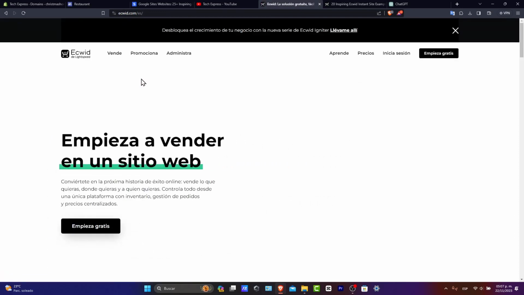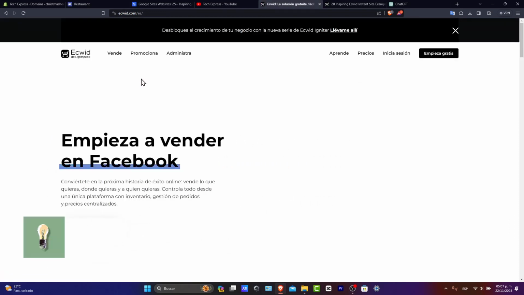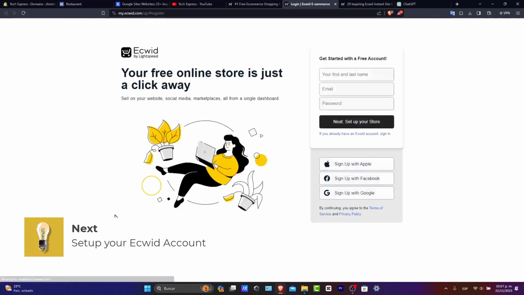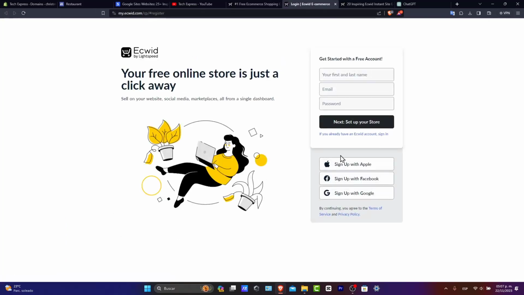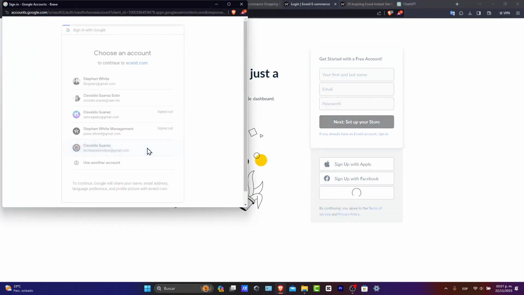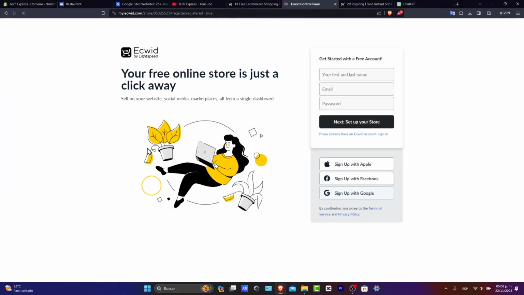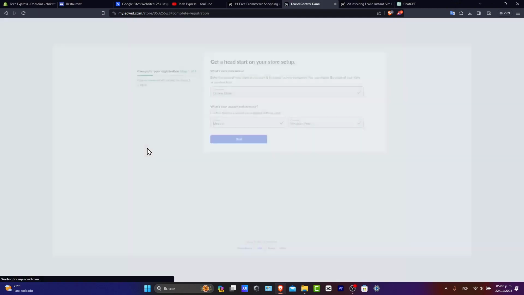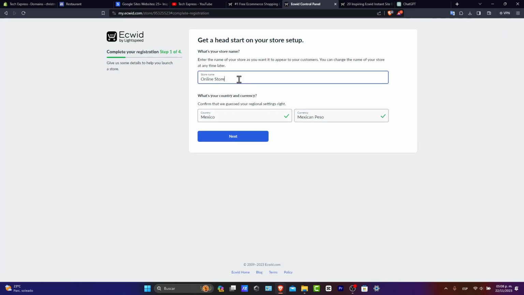Let's get started by setting up your Ecwid account. First, sign up with Get Started for free. Head to the website and choose the free plan available. Usually what I do is sign up with Google, so it's much faster to add the basic information into my own account. Once your account has been successfully created, the control panel is going to pop up right in front of our eyes. So here is my store name.